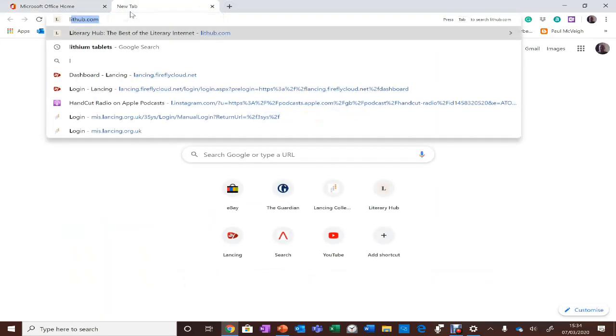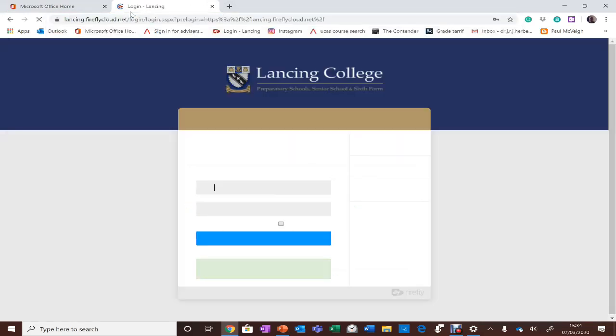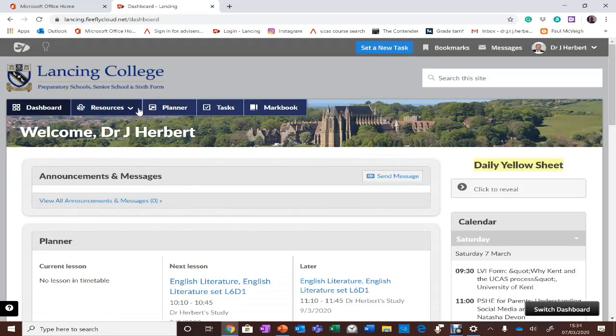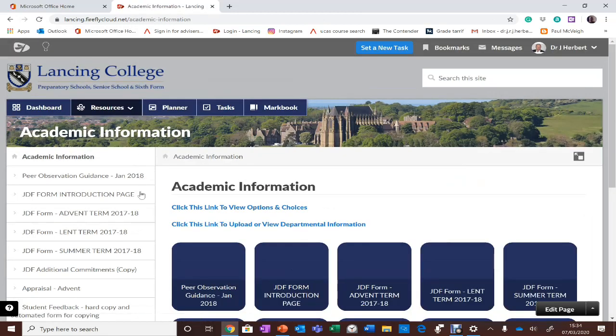Now, having produced this, what I can then do is if I go down to here and if I open up Lancing FireflyCloud.net and I log on to the VLE, I'm going to go in a few short clicks, hopefully, to the academic information page and to the VLE section.